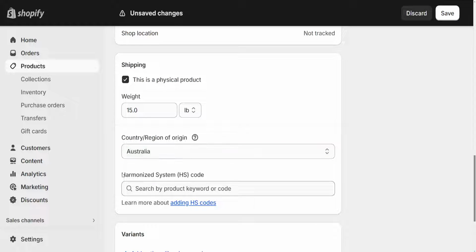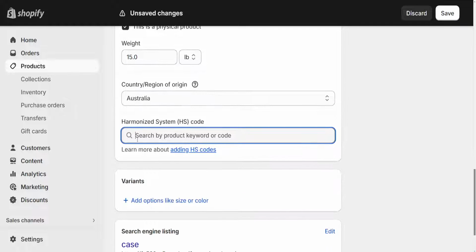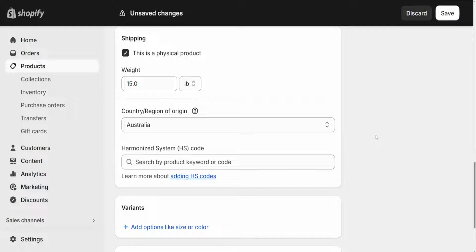And then here's where we actually add the HS code. So right here, you type out your HS code, harmonized system code, and then all you have to do is click on save, and that's how you add an HS code to your Shopify product.